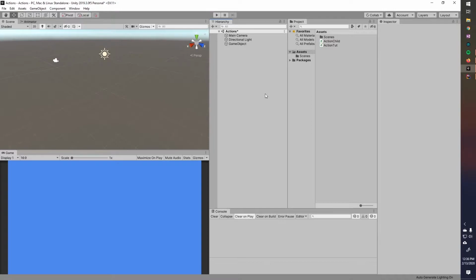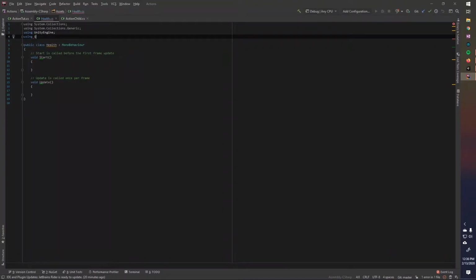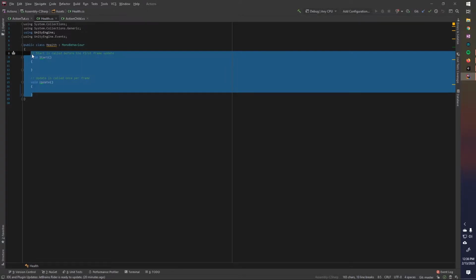We're going to be using static actions, and we're going to make a very simple health UI system. So let's create a health script, and then I'll explain what static actions are. So we need to be using UnityEngine.Events to get access to our Unity actions. Now, what are static actions?